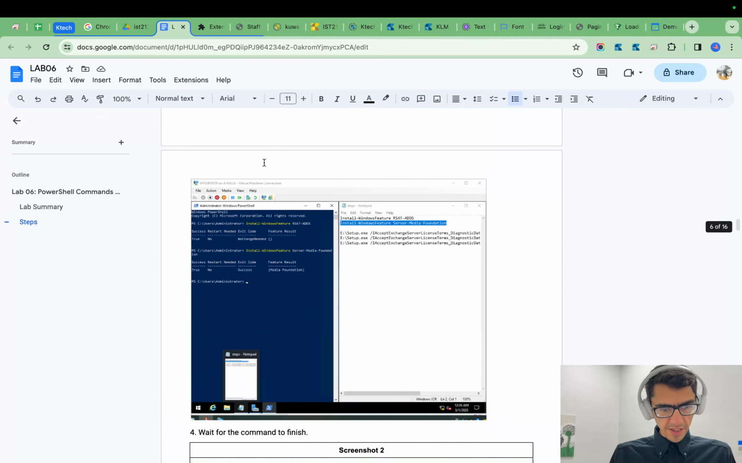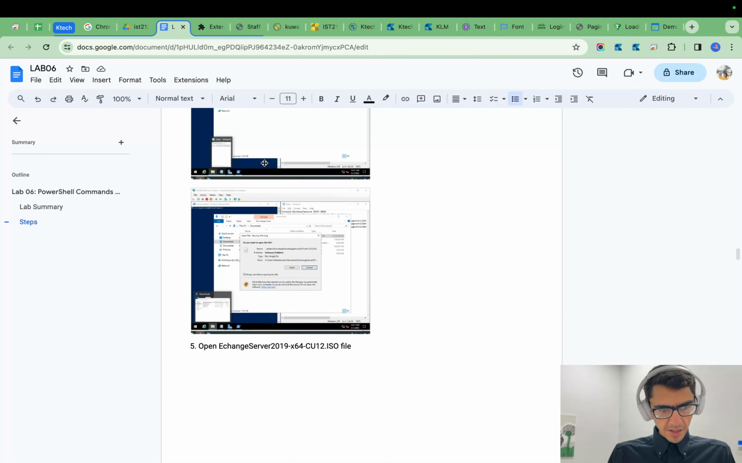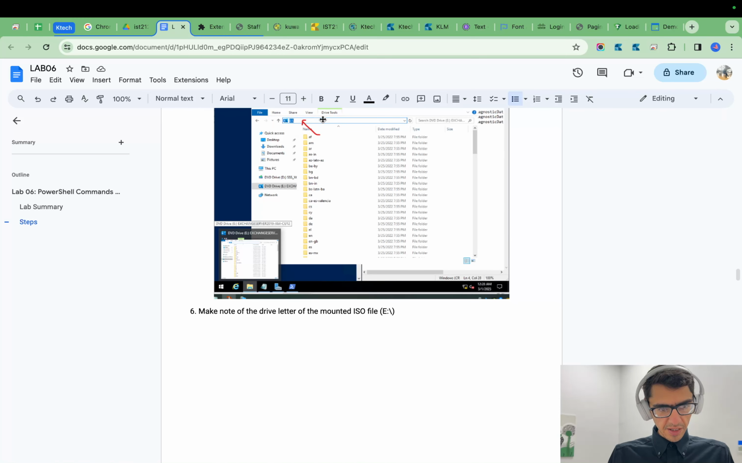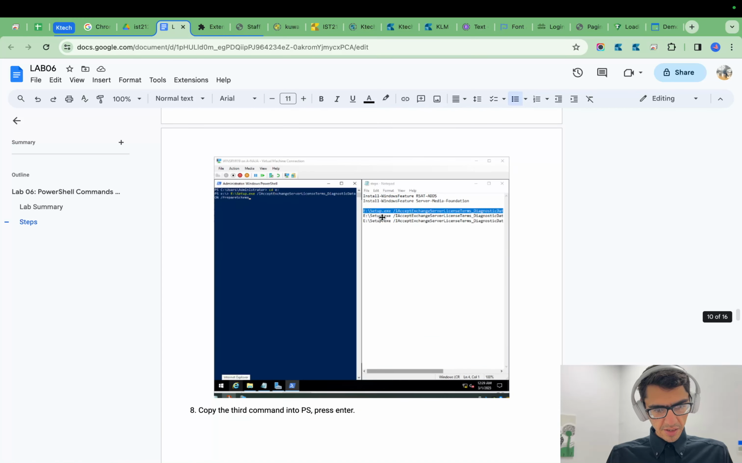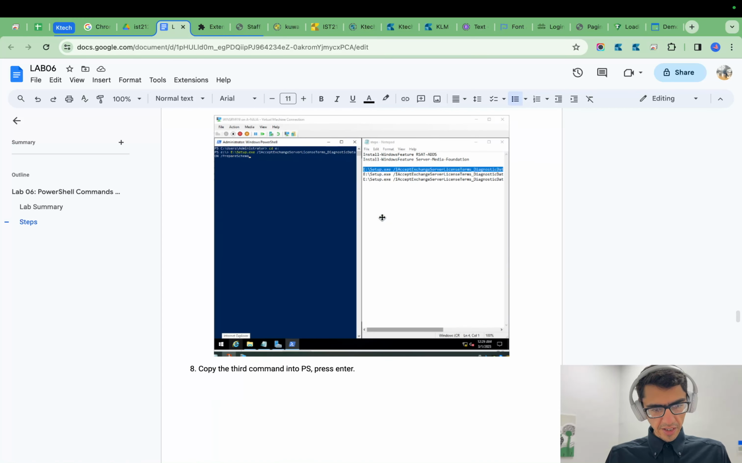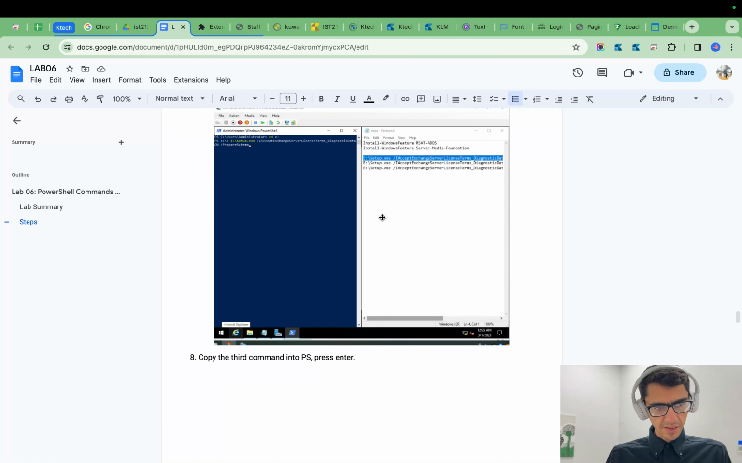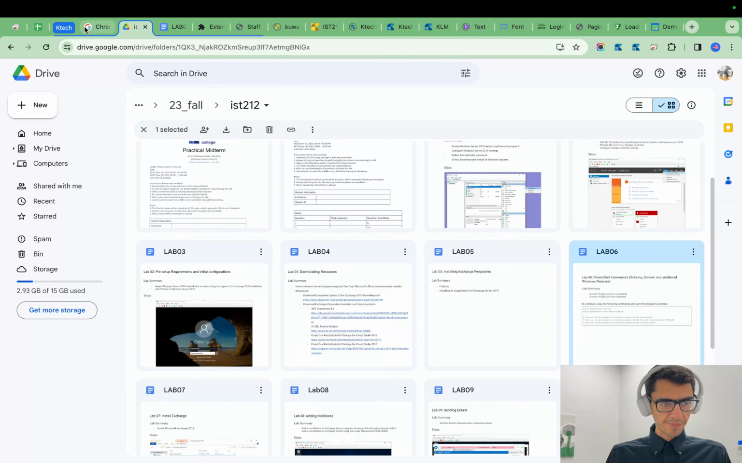So the first command, the second command, and then mounting the ISO file, double checking the E, which is the drive letter, and then navigating to E and running the commands one by one. This lab is very critical because each command needs to run in order. Okay, it's better to run them in order instead of just randomly executing the commands.